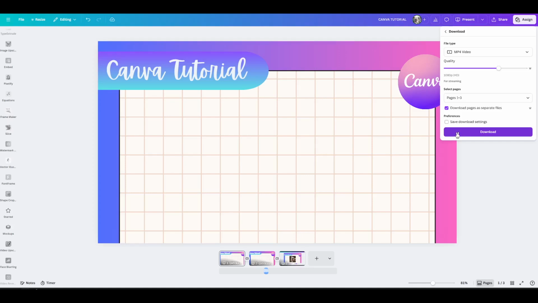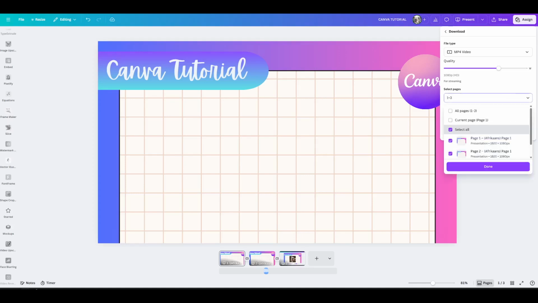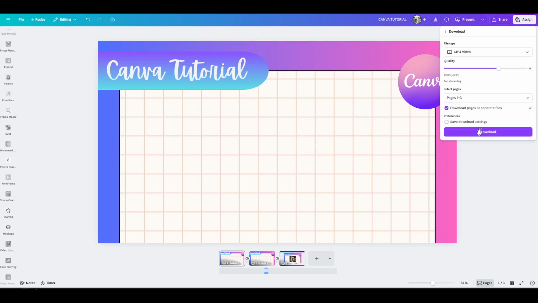Before you hit download, it can help to quickly review your page order and names. Canva uses page order to determine the sequence, and clear page titles can make your exported files easier to identify later. If your project includes audio, remember that MP4 files will carry the audio for each page, while GIFs don't include sound. Now, click Download.